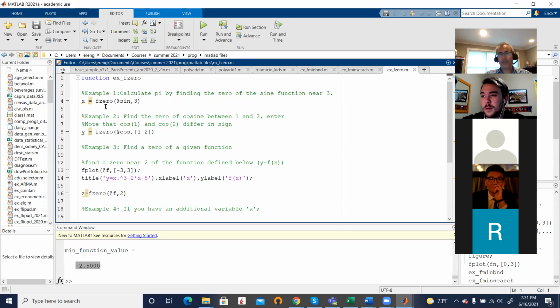Yes, Professor. I'm a bit confused with how you call other functions in the same program. So how come you write @f in maybe line 13 or line 16? It looks like the function would be called y.